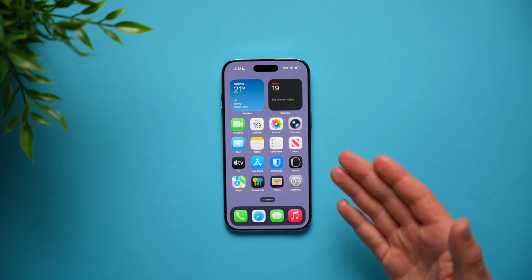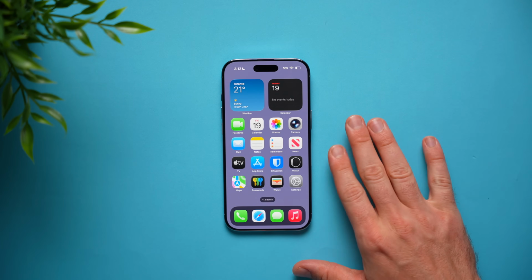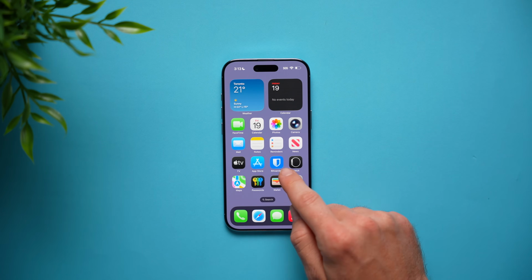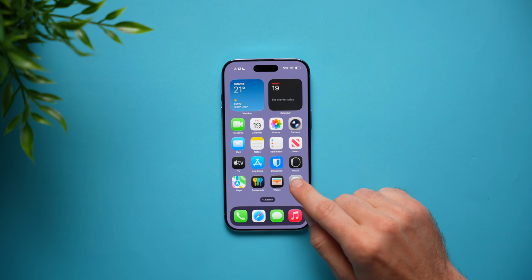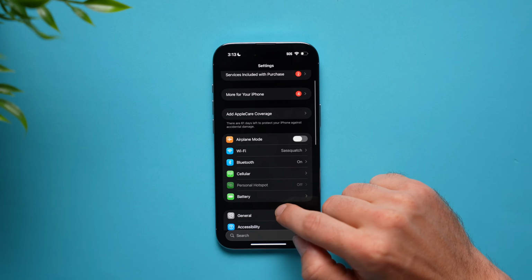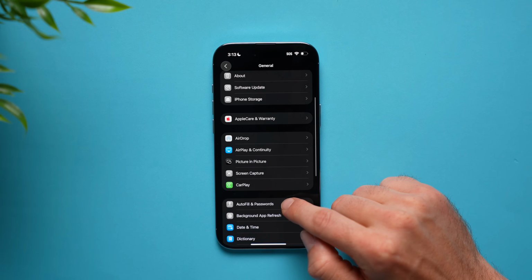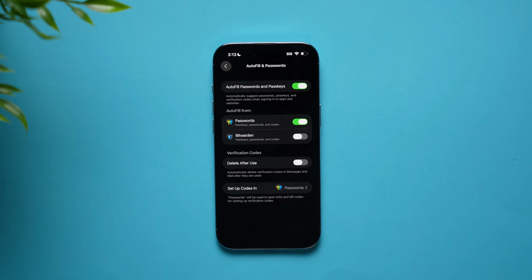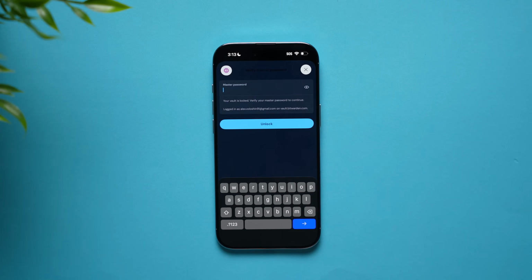Now, if you are smart, by now you should absolutely be using a password manager to manage all of your accounts and passwords. Now, Apple does have a password manager built in, but if you use a different one, like me, for example, I use Bitwarden, what you should do is go into your phone settings, go to General, and go to Autofill and Passwords. And in here, just enable whichever password managers you use. And if you use multiple, you can enable all of them.